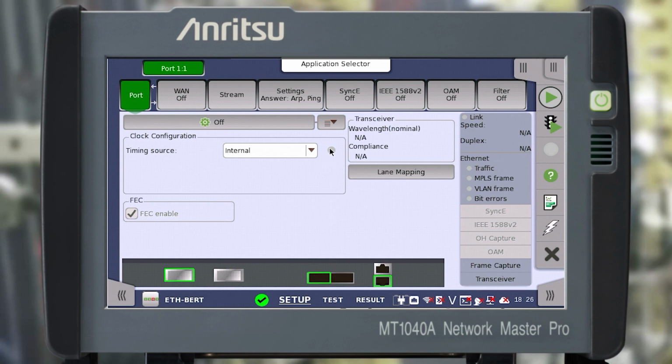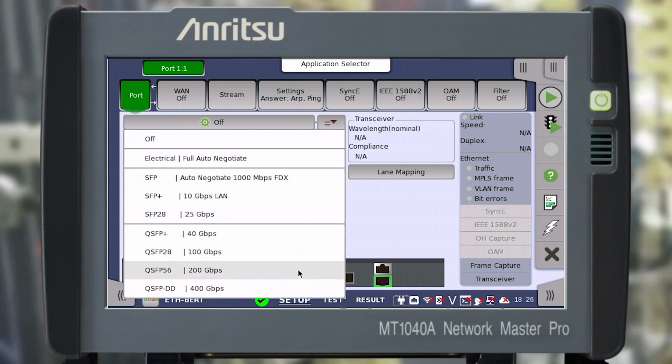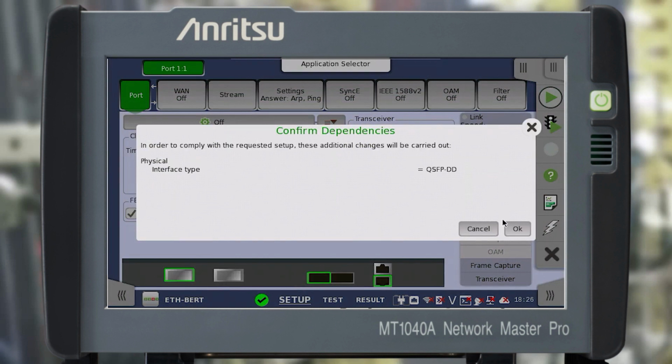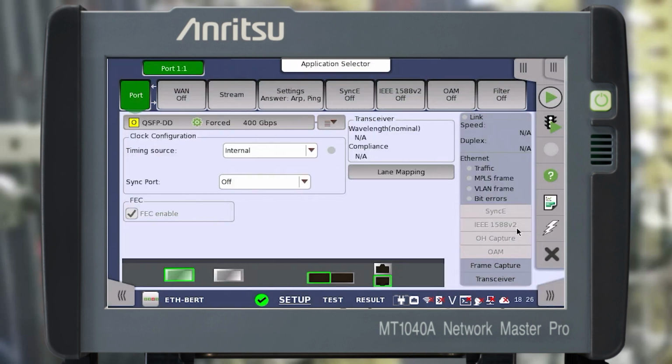First, in the port tab, select the interface type from the drop-down list. Confirm the changes made. The interface is configured and launched. Here, you can see at what wavelength the selected transceiver works and what standard it meets. 400G-ZR sign will appear in case of using 400G-ZR transceiver.